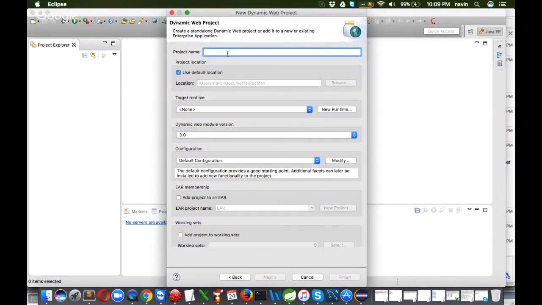Okay. Now here you have to provide a project name. Now that is very important, right? Project name is very important. So we'll say first servlet project. Again, you can have any project name for that matter, but I'm going for web servlet project name.